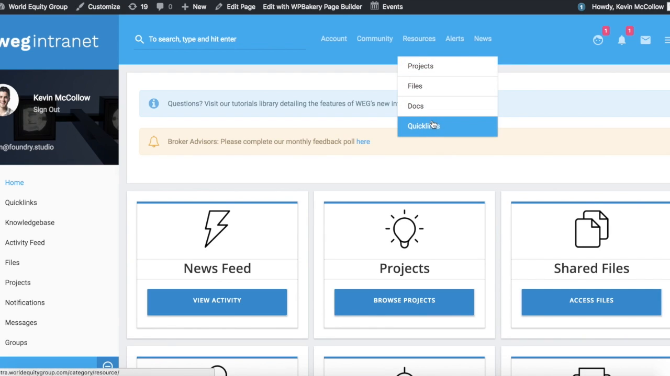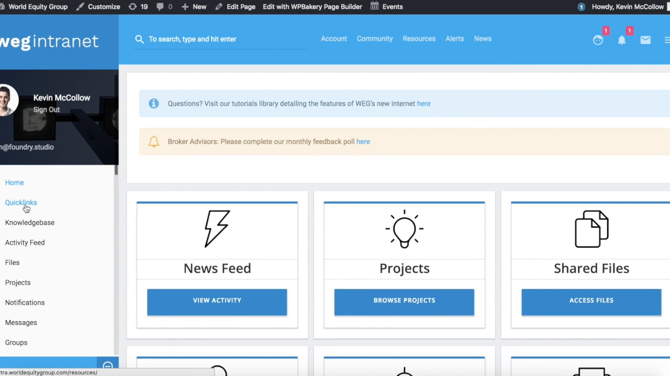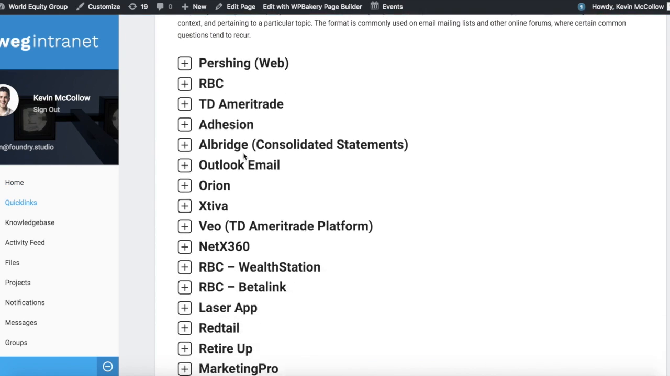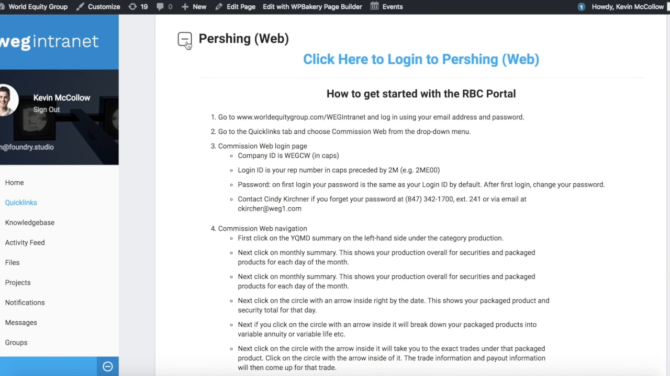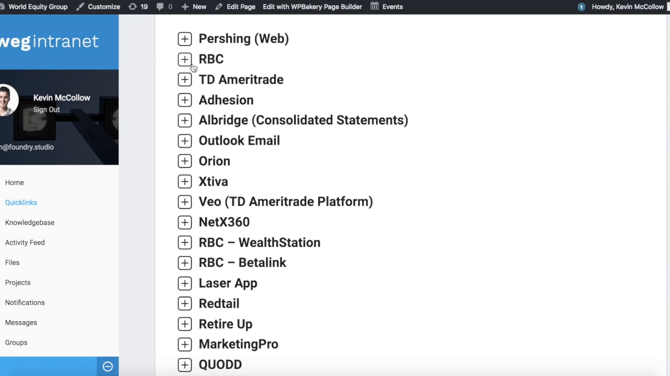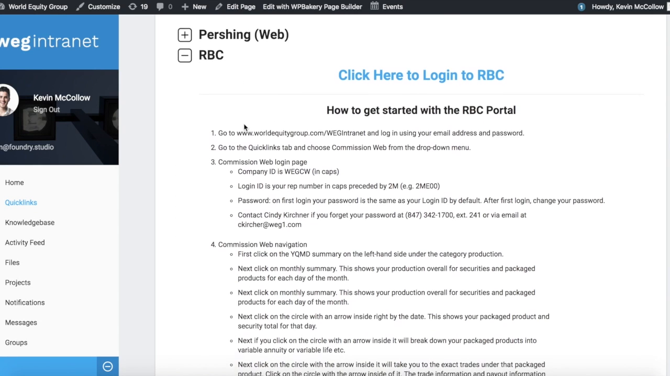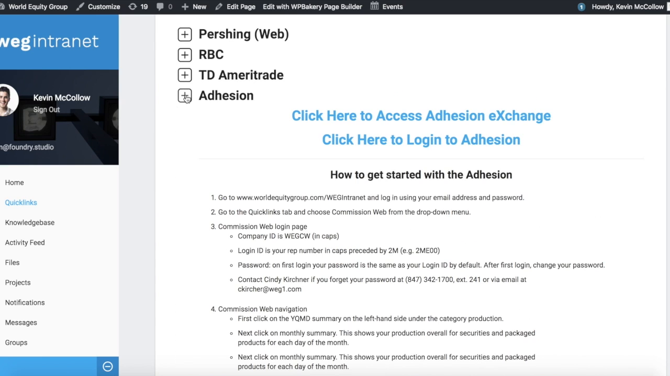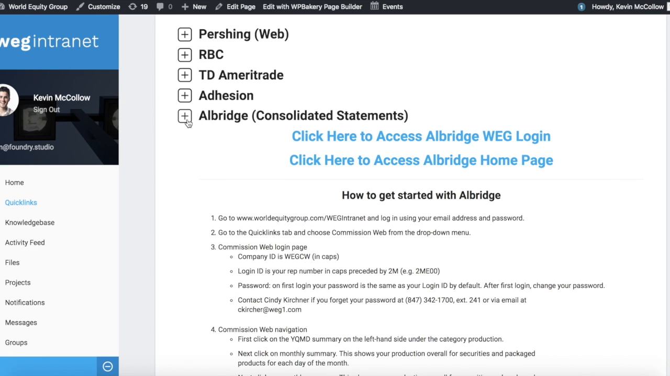To access frequently used resources, we can click Quick Links in either the top menu or side menu, and then we'll see we have these expandable cards, much like an FAQ, whereby there's a link to log in to the homepage of whatever outbound link or platform it is. And then there is help information that is a step-by-step walkthrough as to how to access and navigate said platforms.